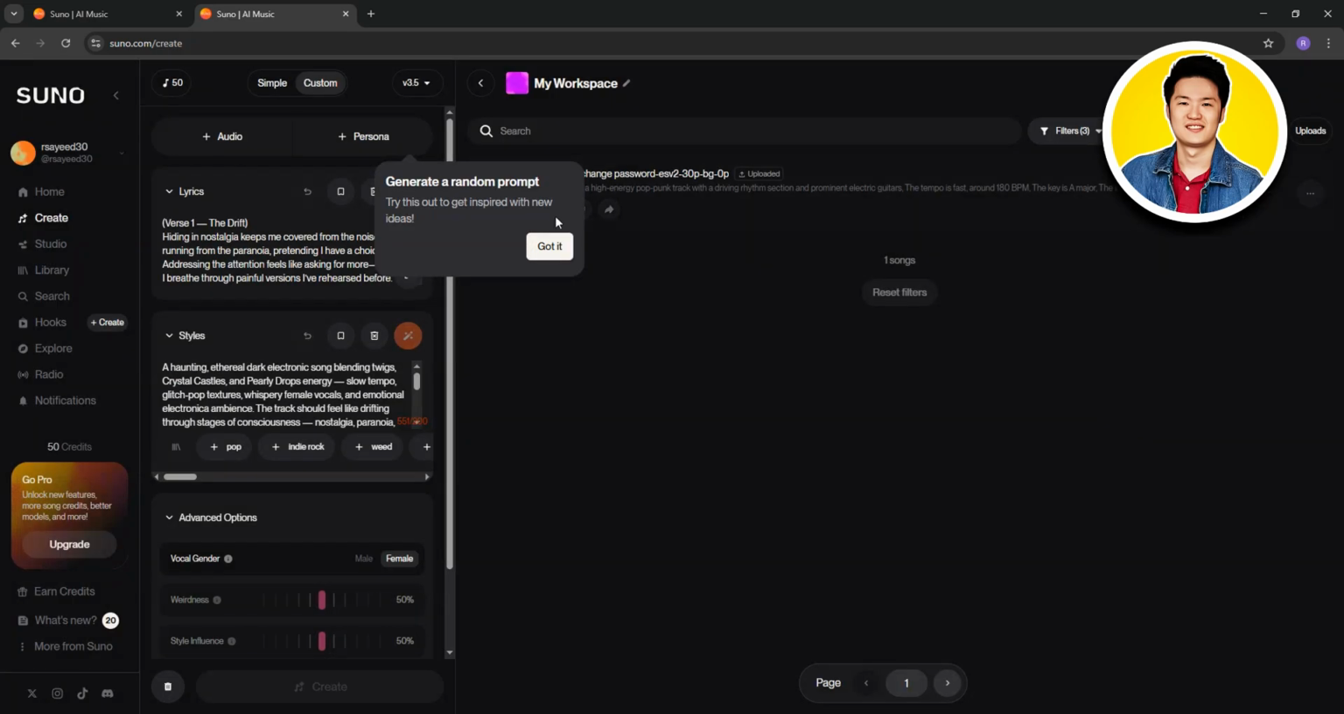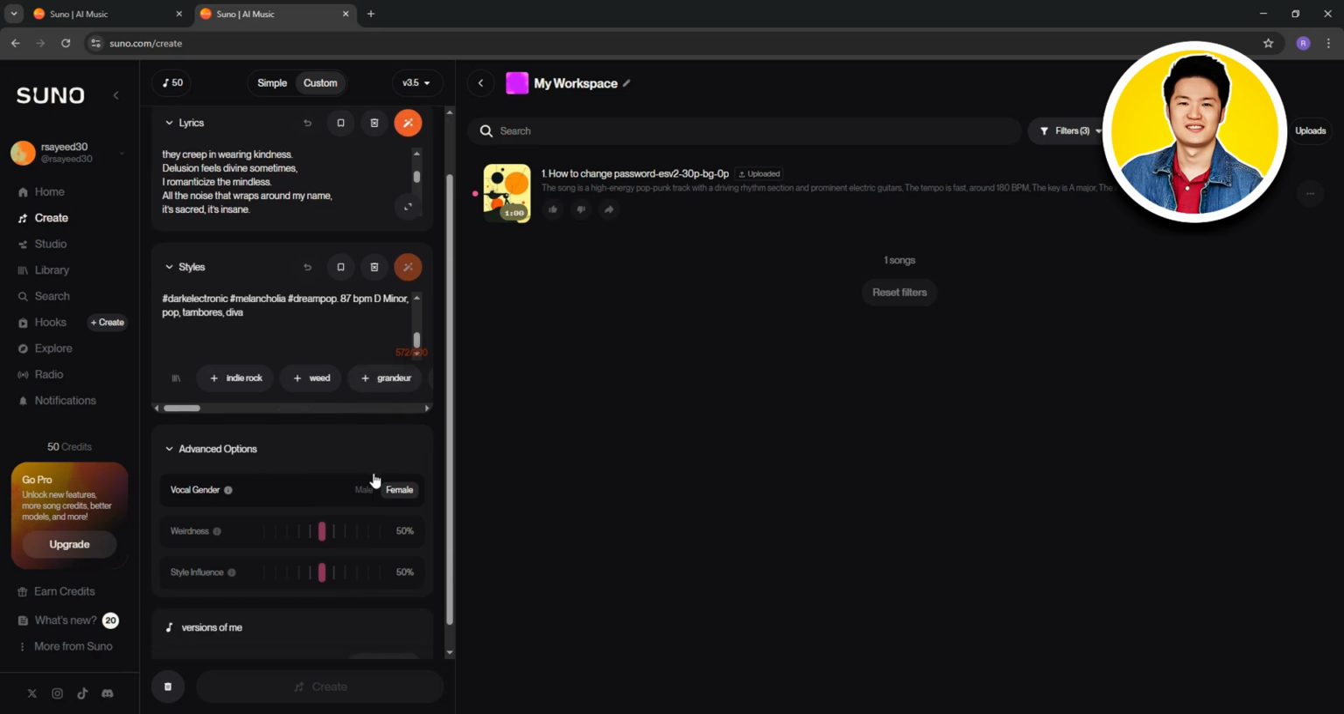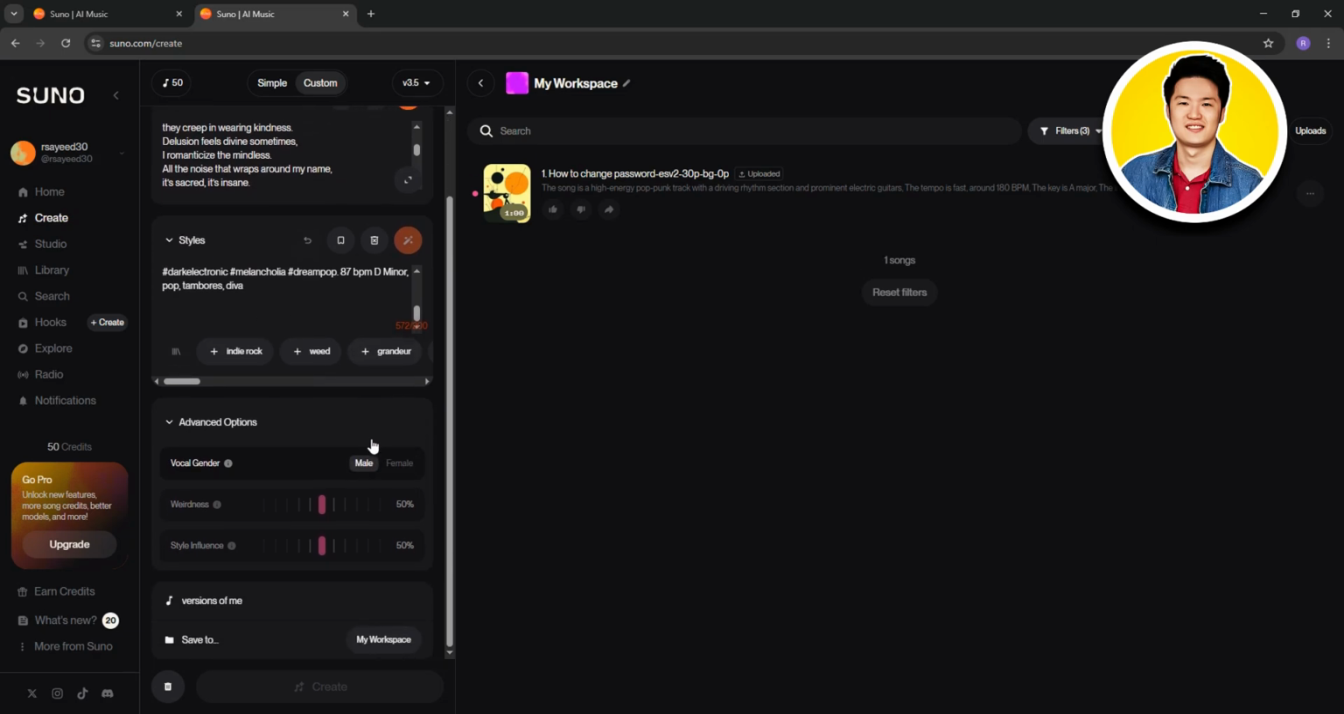Let's go with Reuse. Now, on this page, the lyrics and styles of the song that you chose will be automatically added right here. You can also customize it further according to your preference. So go through the options and make any necessary changes. And after you're done with the style section, go over to the advanced options and select the vocal gender according to your preference. And once you're done customizing, just click on Create.